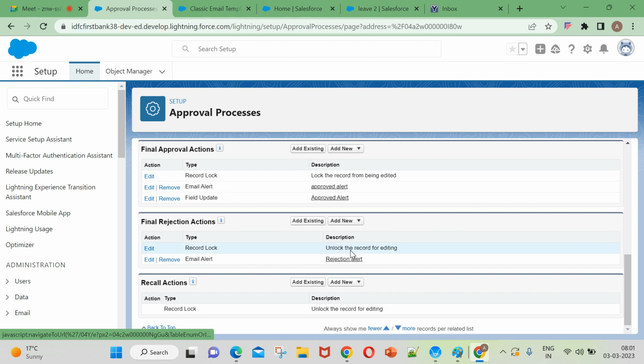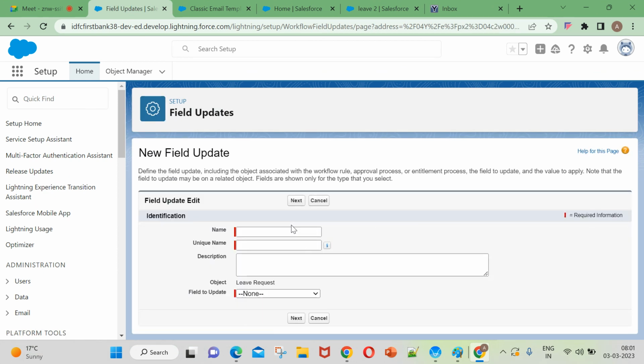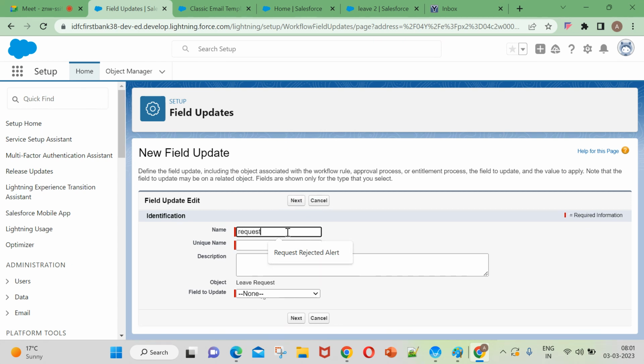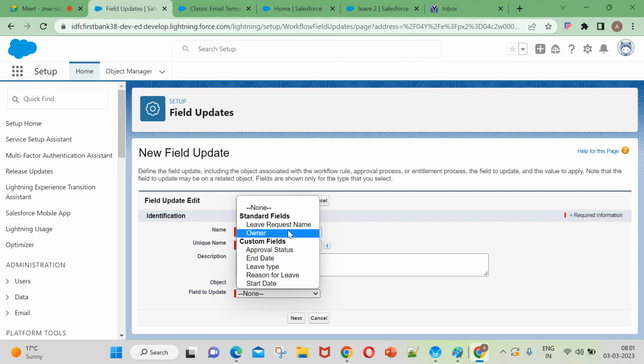Now we need to do the field updation also. What is the field updation? What do we need to update? What is the value to update?